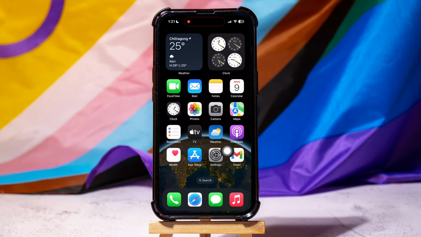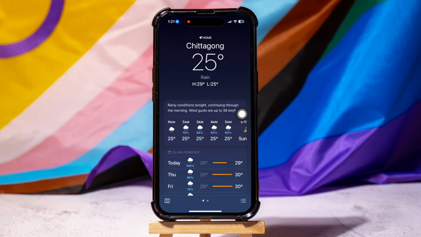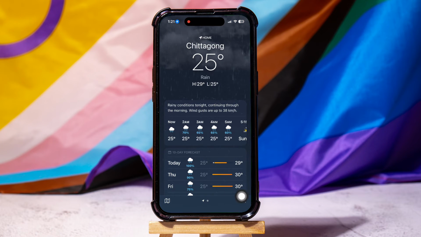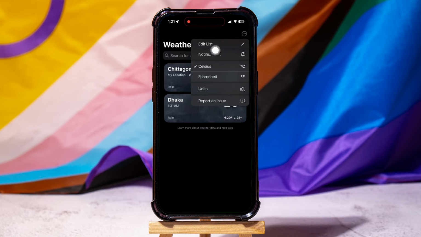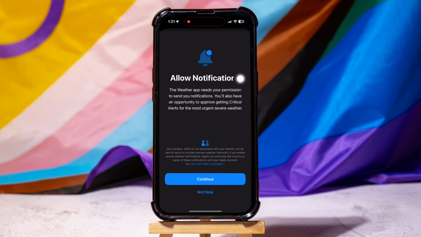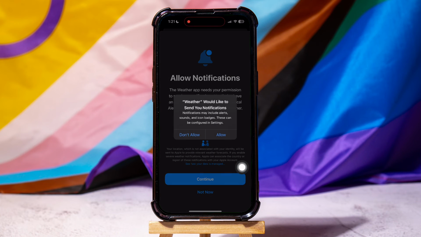Alternatively, go back and open up the Weather app. On this page, go to the bottom right corner and tap on the 3 horizontal bars. Here, tap on the 3 dots at the top right and go to Notifications. Tap on Continue. Then, tap on Allow as shown.